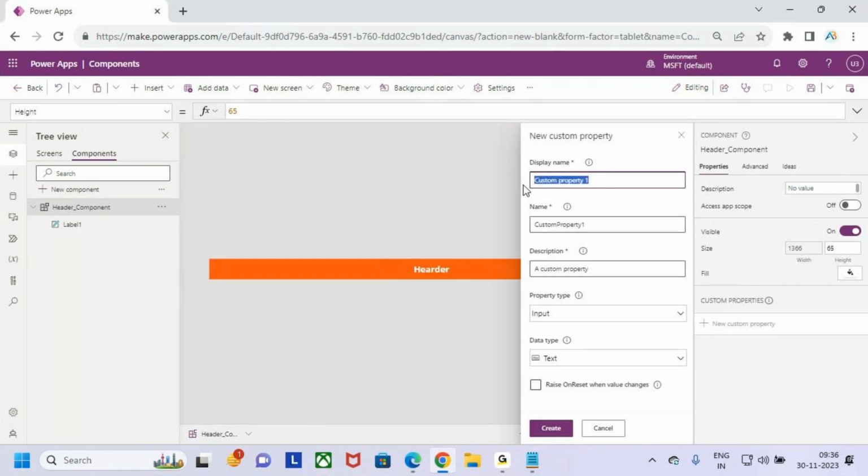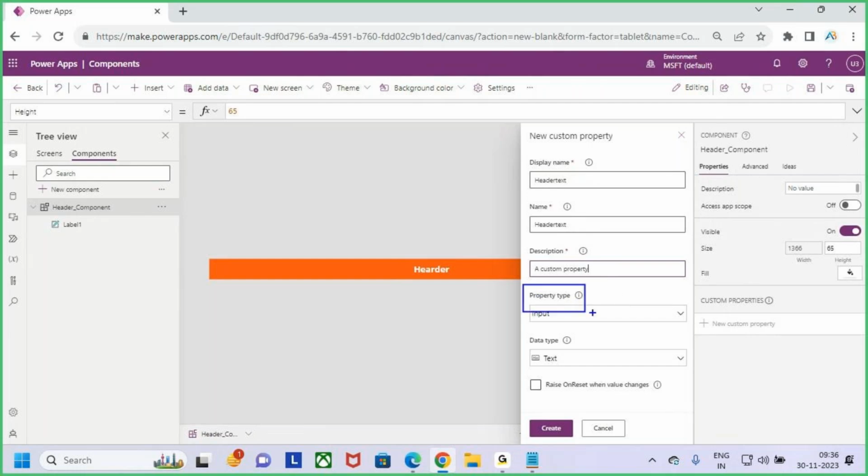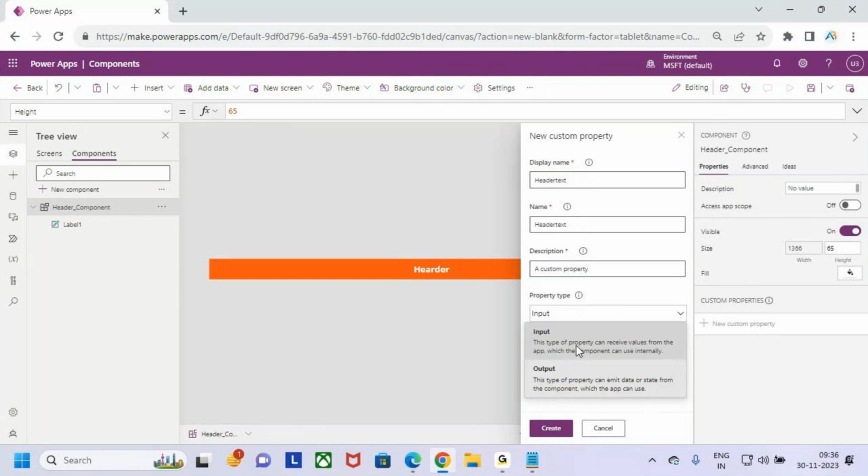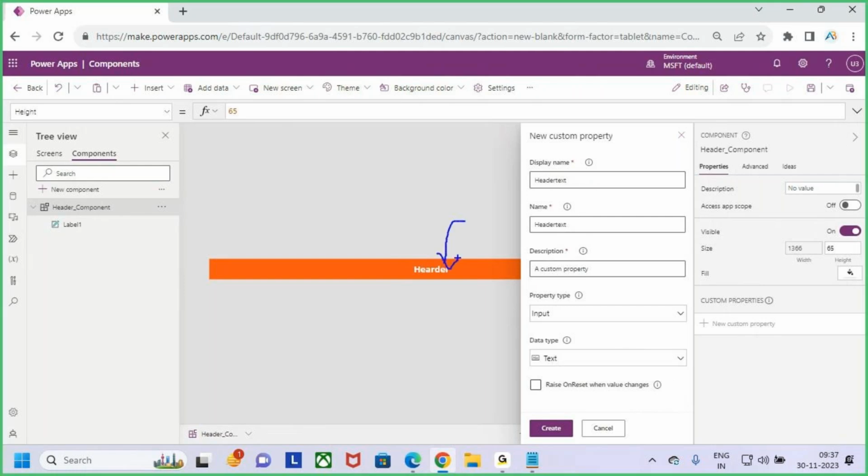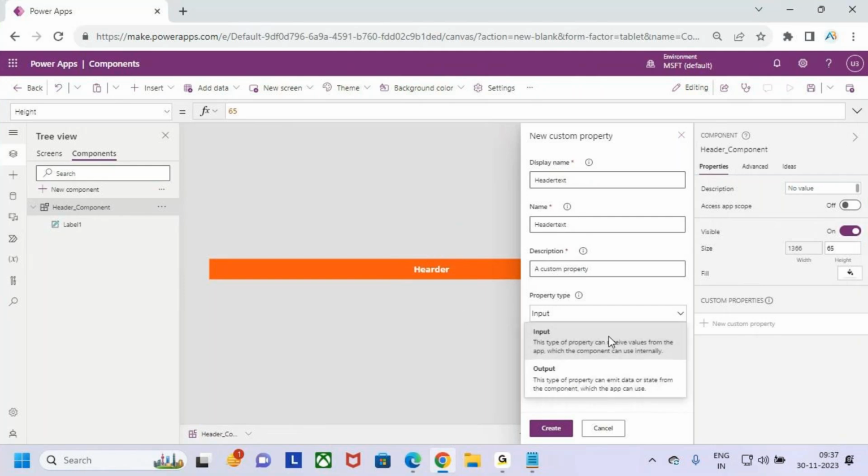Display name, what is the name you want to keep? Let us say I want to keep the name as header text. Here also, the name, same name you can keep. Description, if you want to keep any description, you can. I'm not going to keep any description. And type, you are creating a new custom property. What type is it? You have two types here, guys, input property and output property. I need to create the input property. I need to pass the input value to this component. So I need to select the property type as input.